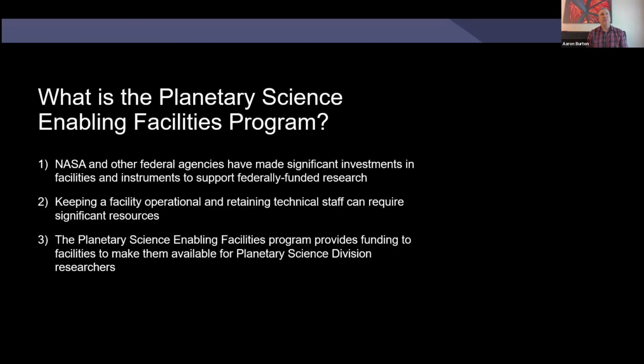So we started this program. The first solicitation was in ROSES 22. And just a brief overview. NASA and other federal agencies have made significant investments in facilities and instruments to support federally funded research. So we've bought a lot of fancy equipment, a lot of nice instrumentation.